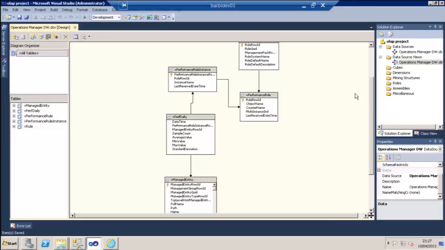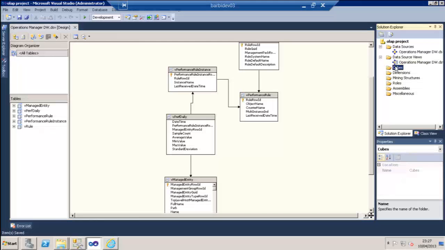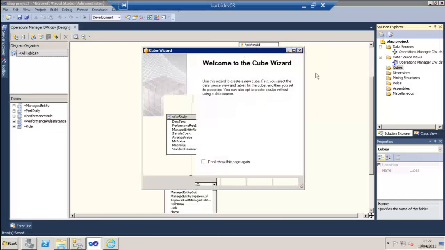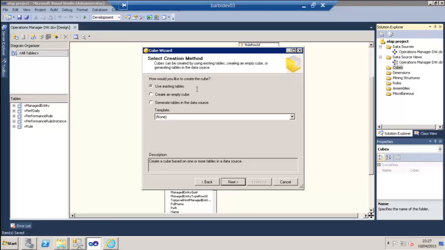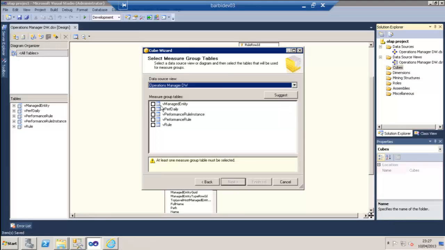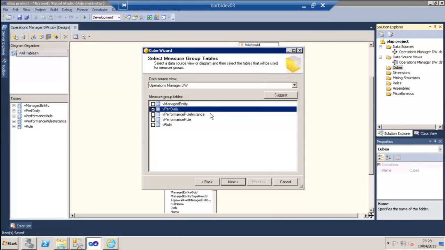Now, what we're going to do is we're going to build the cube. We're going to use the wizard for the cube. So I can create a new cube. We're going to say we want to use our existing tables. Now it's asking me for the measure group table. So this is the one with the things in there that we want to sum up. So the perf daily contains the measures in there.